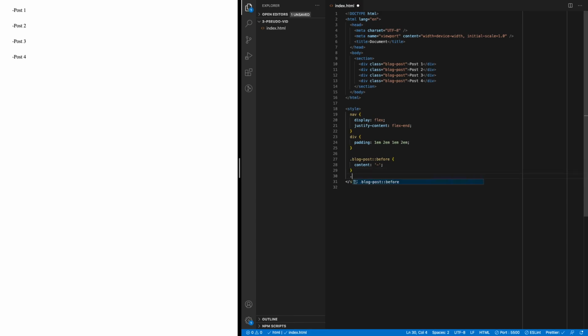And after works very similarly. So if we did blog-post ::after, and again we use this content property, and we can give it an author. So let's say author Cam. Save that, and after will place whatever you put in content after blog posts.